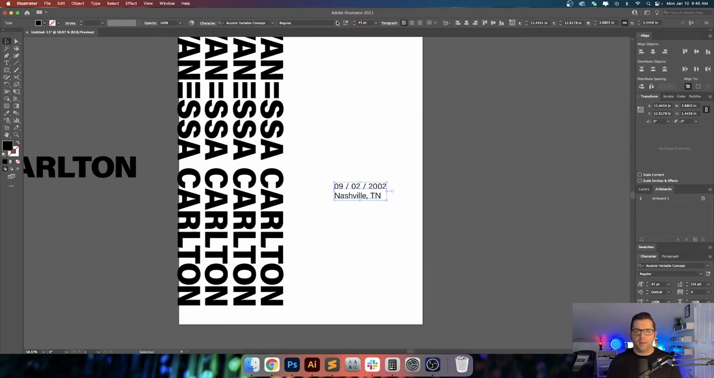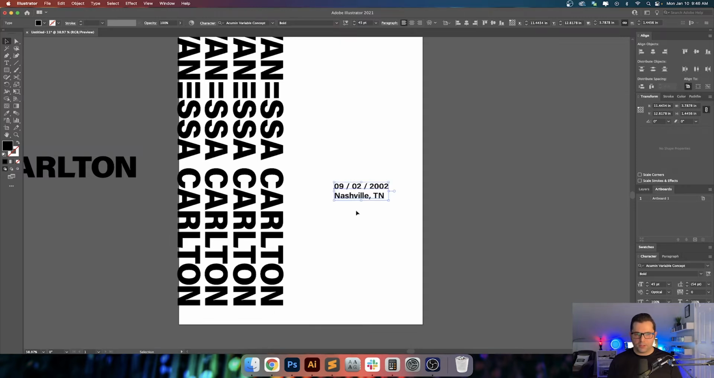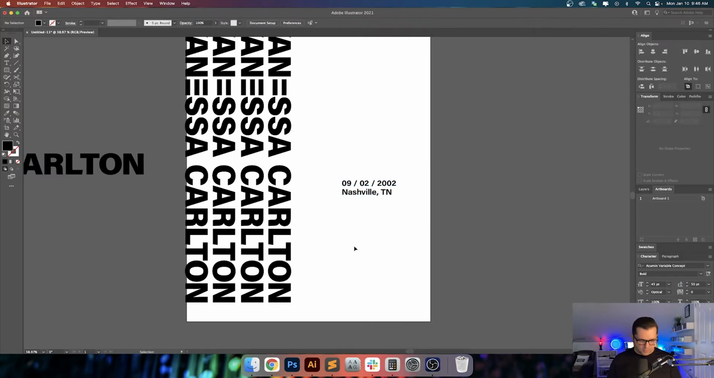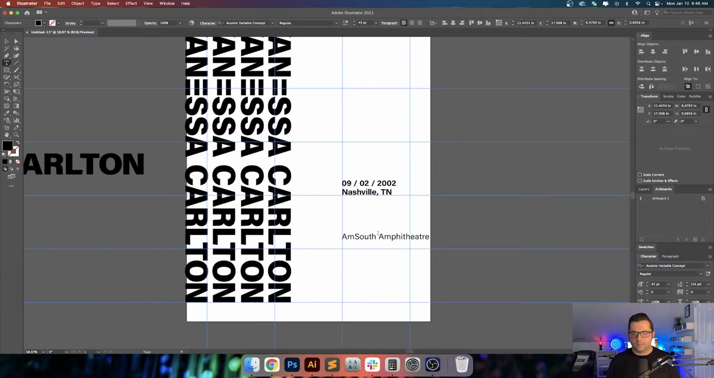I think that we may need to bold this up a little bit now that I'm looking at it. So let's just set it to regular bold, and let's set the leading to maybe around, I think 50 is good, and give it some breathing room there. And then pull this down. And South Amphitheater.